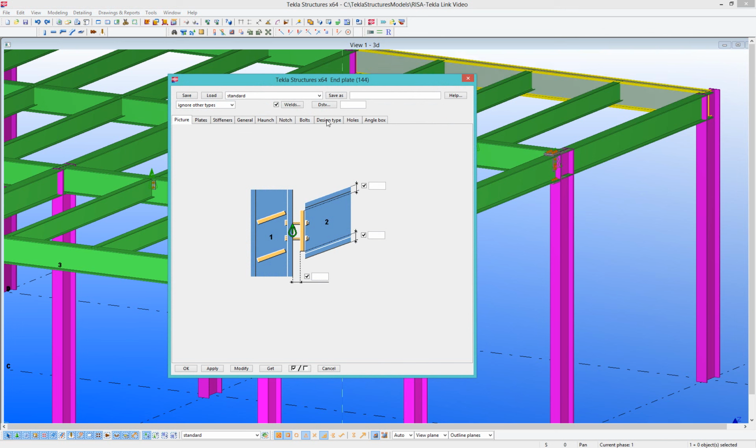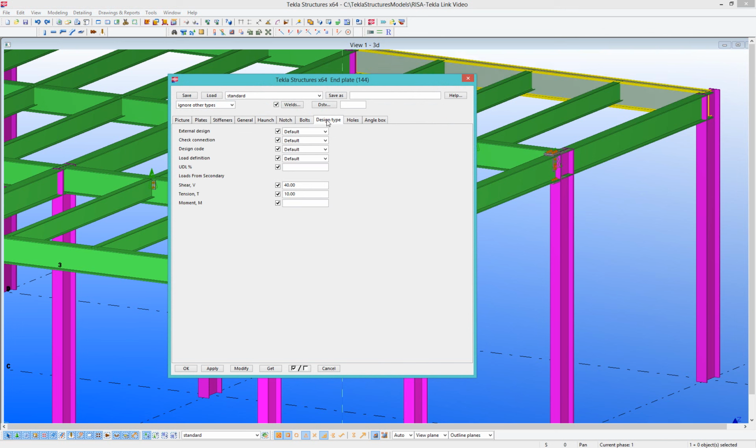So within each connection macro, you'll see there's a design tab. And on that design tab, there's an option to enter the loads. So you want to be sure that you're entering your loads down here in this section. So for this end plate connection, I have 40 kips of shear and 10 kips of tension.